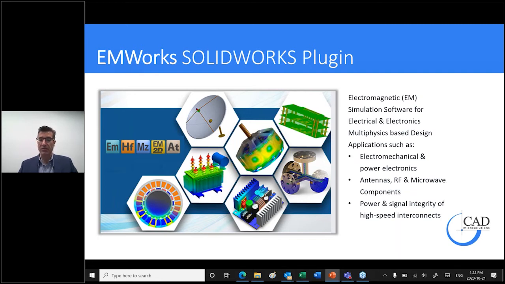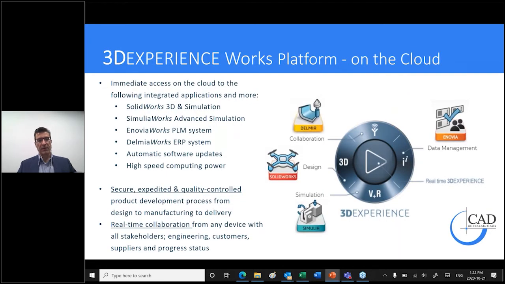So this gives some additional capabilities beyond what is available currently in SolidWorks simulation. Another wonderful capability that is recently available through SolidWorks is 3D Experience, which is a purely cloud-based platform. What's wonderful about this is it provides immediate access.